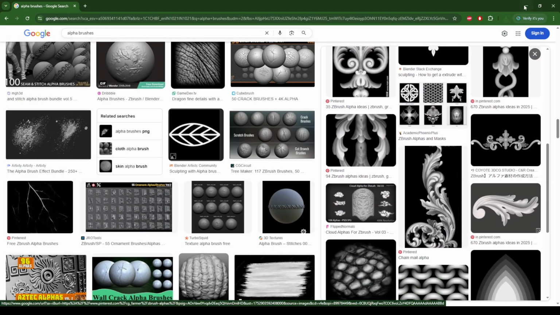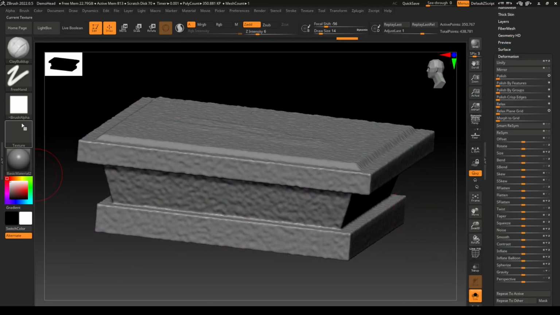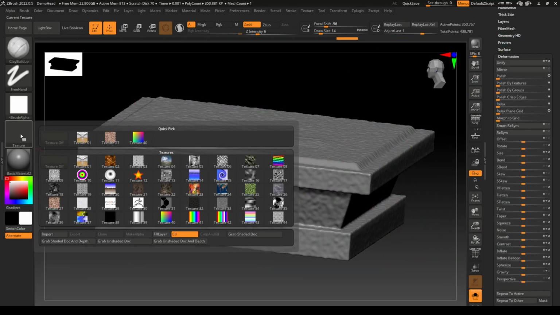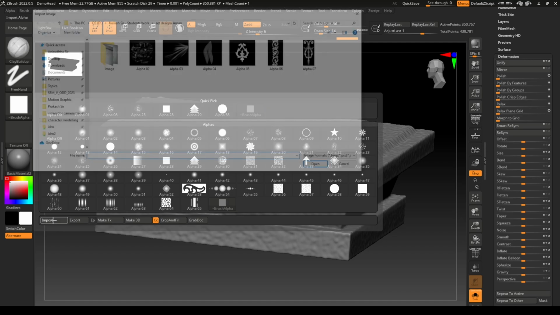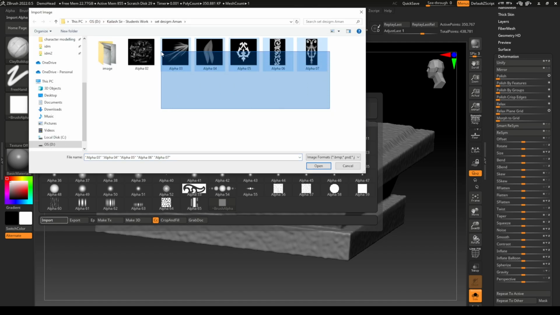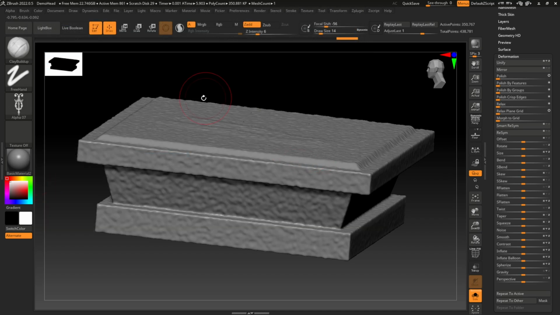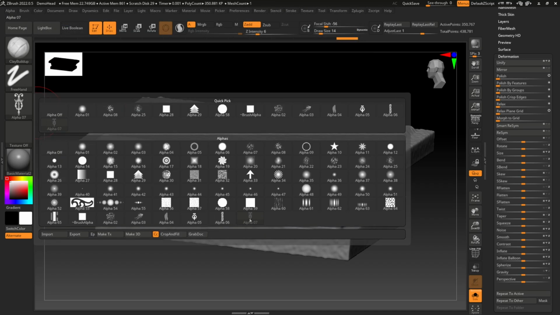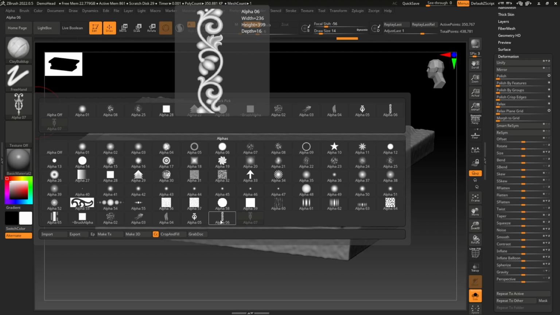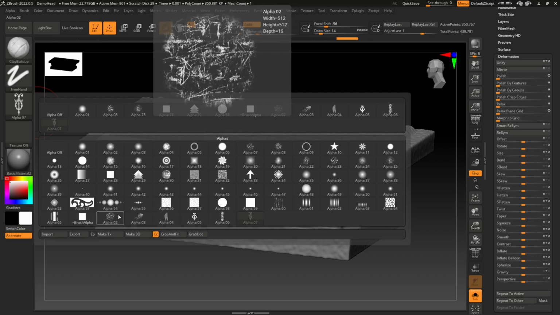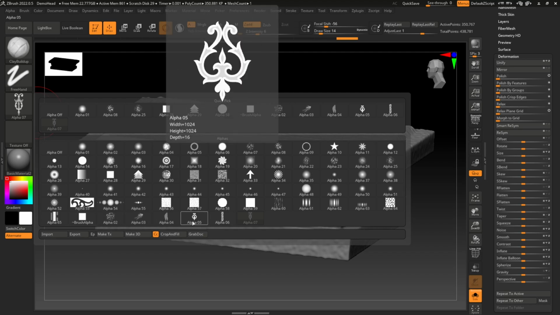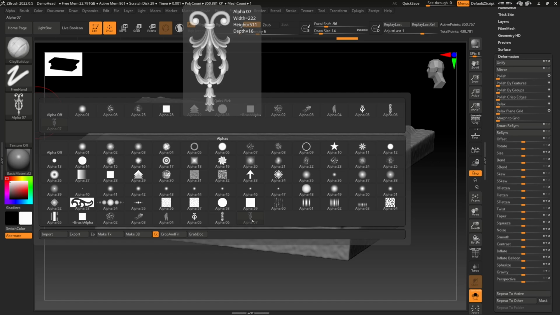I think this is okay, and we can directly go to alpha and you can directly import that. All the alpha, I'm just directly going to import this. Okay, open it. So all the alpha is available right now. See here, all the alphas are over here. It's available for you. See this one.